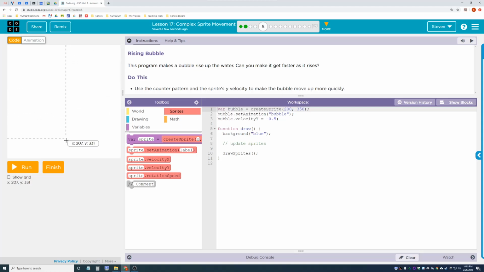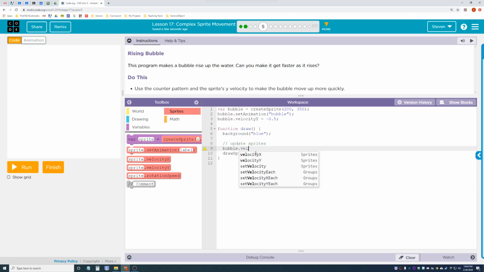So remember, when the y value gets smaller, negative values, it moves up the screen. So we're basically going to use subtraction instead. So we're going to use bubble.velocityY is going to be equal to bubble.velocityY minus some number. So let's go minus 0.5.